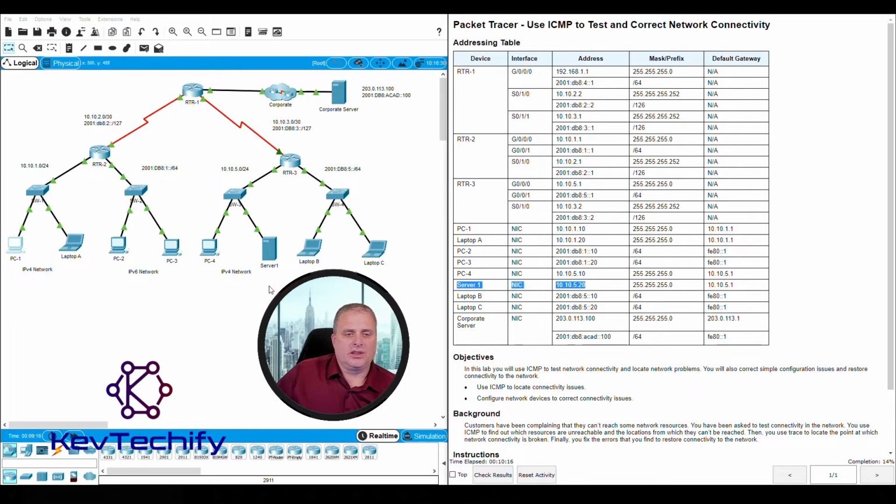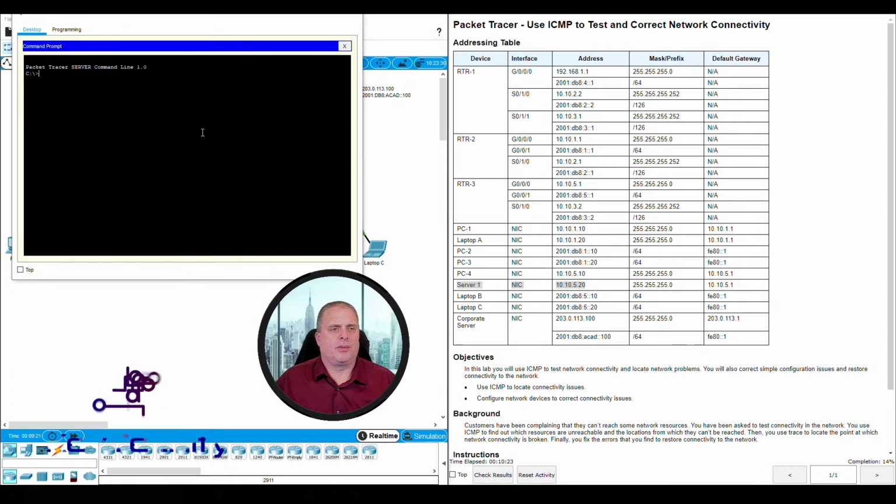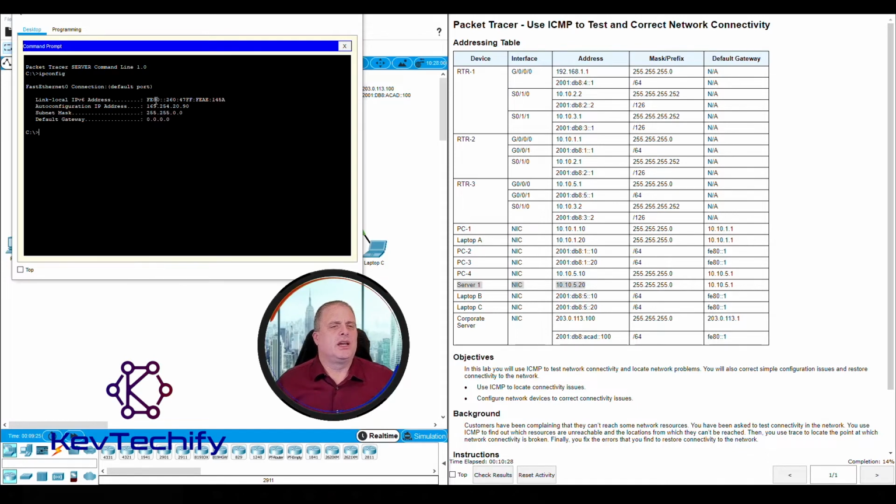Well, let's go look at the configuration here for the server. I'm going to go ahead and click on the server, make the window a little bit bigger, open up the command prompt, and type in ipconfig, all one word, no spaces. Here's our IP version 4 addresses.